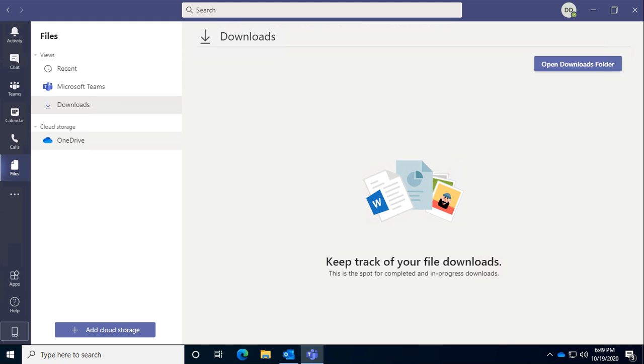Files that are stored or files that are shared within a chat in Microsoft Teams are stored in your OneDrive. Files that are shared within a team or a channel in Microsoft Teams are stored in SharePoint. If you are in an environment where you have SharePoint set up, you would also see SharePoint here on your files list on the left navigation.